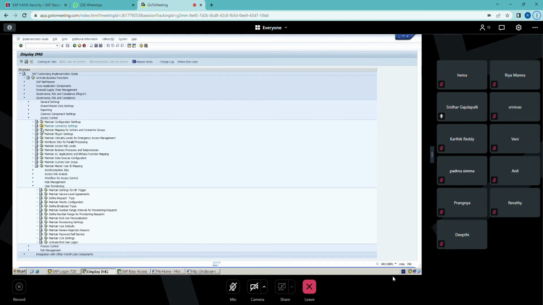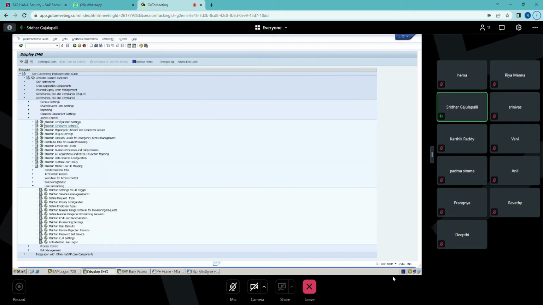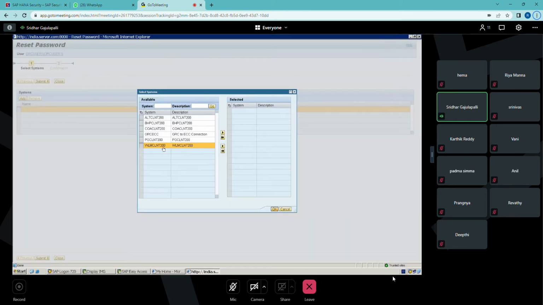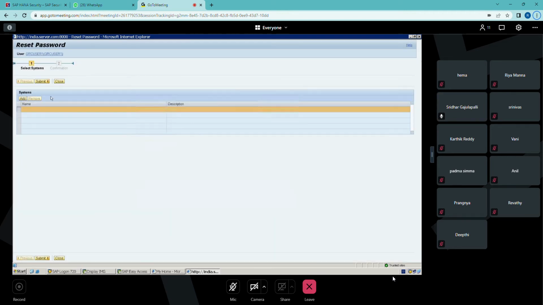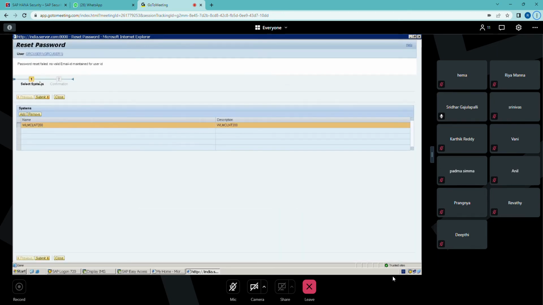So I hope all of you understood the importance of this step now. Maintain connector settings, PSS: where it will get impacted, you know now. If you tick it or don't tick it, where is the impact? When you want to try a reset password, you cannot see that system. Now I can add my system here, my backend system, WLM client 200, submit.